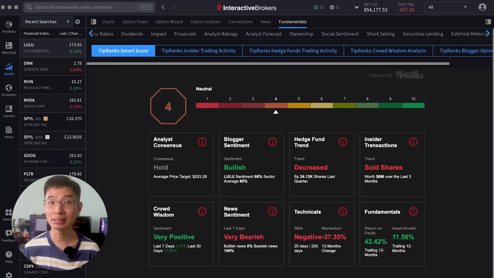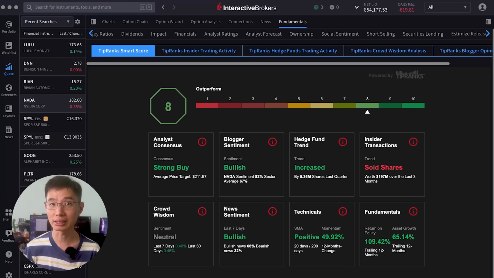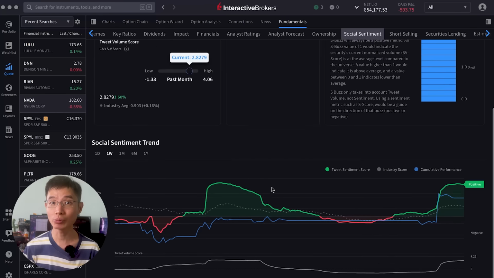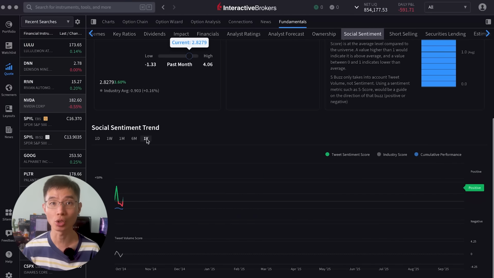TipRanks also provides insights beyond analyst ratings, such as blogger sentiment, hedge fund activity, insider transactions, crowd wisdom, and even news sentiment. For some stocks, you might see bearish signals across the board, while for others, like Nvidia, you will find strong bullish sentiment. Another feature worth checking out is social sentiment. This tells you what people on platforms like Twitter are saying, whether they are bullish or bearish. It even shows you how the sentiment has changed over time.